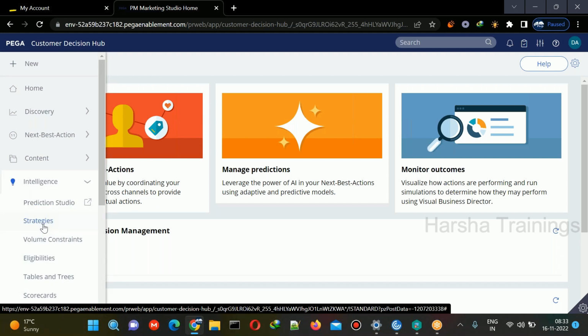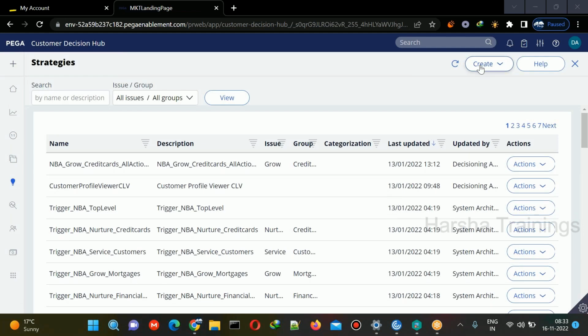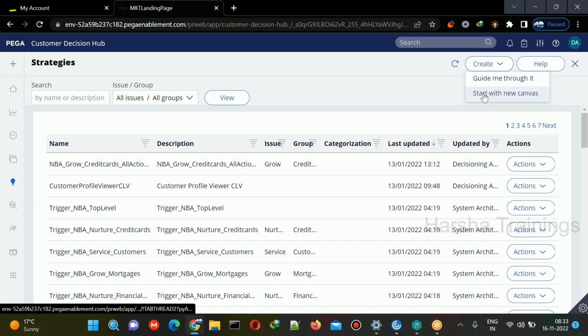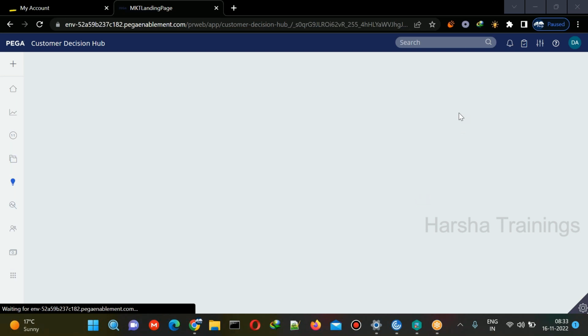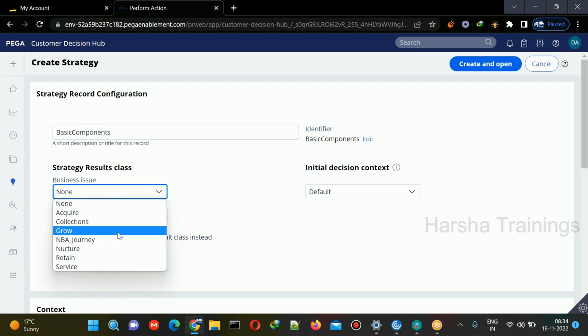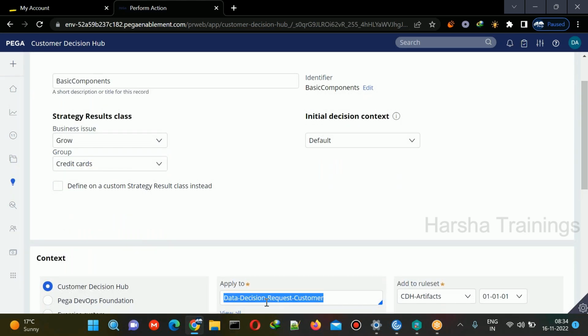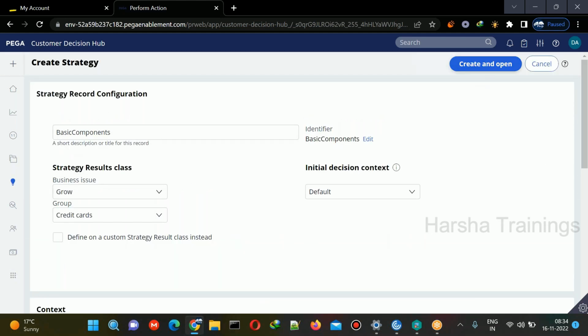Today we'll understand some basic components in the strategy, and we will see how we test the strategy. So yesterday we have seen you have to go here, click on start new canvas. Then here I'll give the strategy name, let us say basic components in strategy. I select the business issue as grow, business group as credit cards. Like I told yesterday, you have to create strategy in your customer class. So you have to create the customer class as soon as you create your application. Now I'm just clicking on create and open.